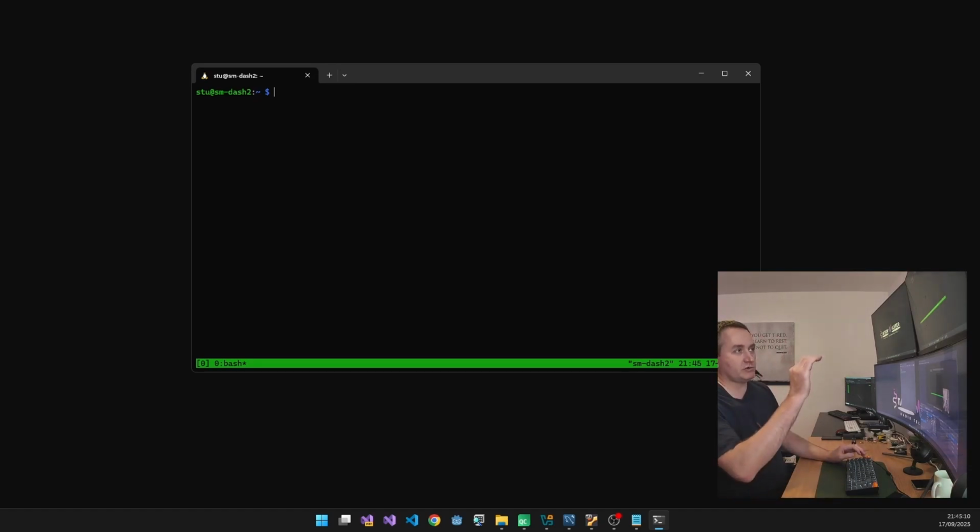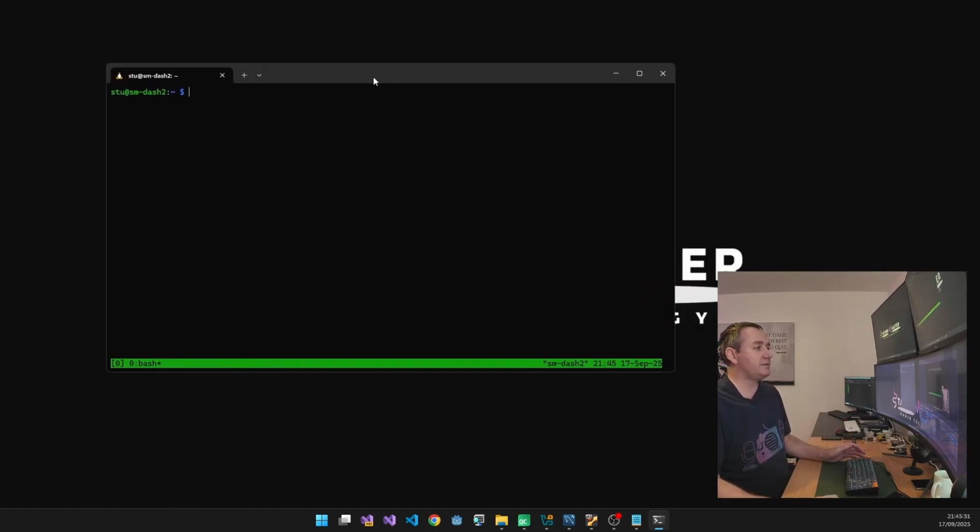If you want to install TMUX, you just apt install TMUX, or whatever your package manager is. I can't remember what the others are, but whatever. Just install TMUX. It's already installed, so I'm not going to do that. We are in TMUX. We know we're in TMUX because we've got this green bar across the bottom.